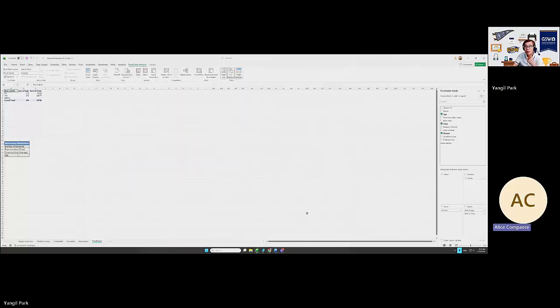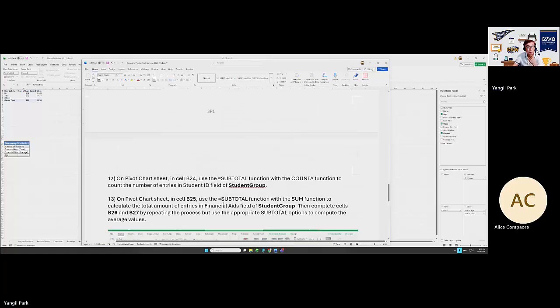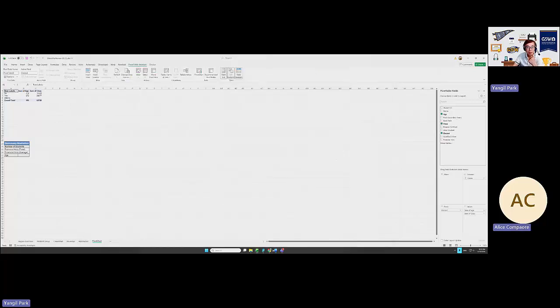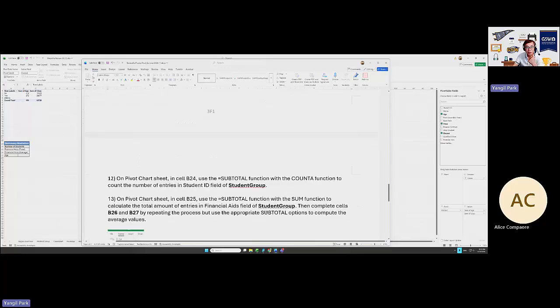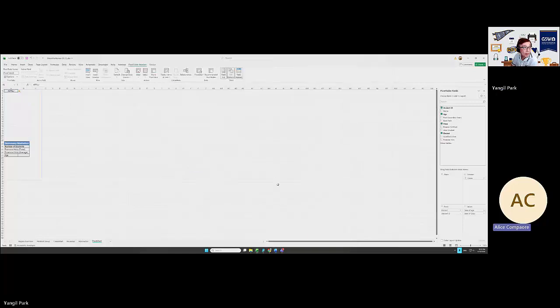Okay. Then I think there's one more item we need to select, because it says you need to use age and student ID. Okay, so student ID must be selected. It's not shown in the screenshot because, as you can see, the scroll bar is kind of hidden. So you need to select student ID.